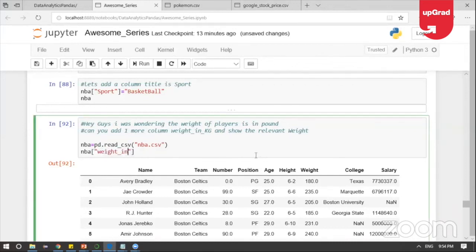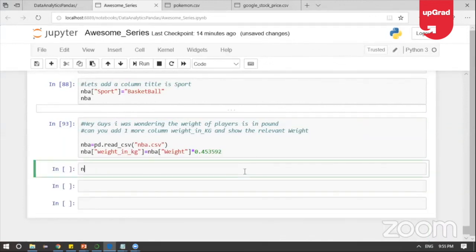So weight in kg is going to be, I'm going to pick the weight column from the data frame. You can see here there is a weight column where we have all the player values, and I'm going to multiply the values with 0.453, I'm sorry, 3592. Boom. Let's check.